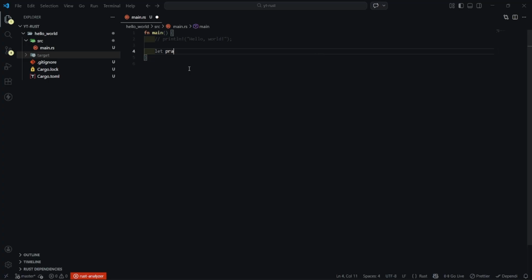Let's say programming language. Language is the name of the variable, not the data. Data is assigned on the right side after the equal. This operator is known as the equals operator.